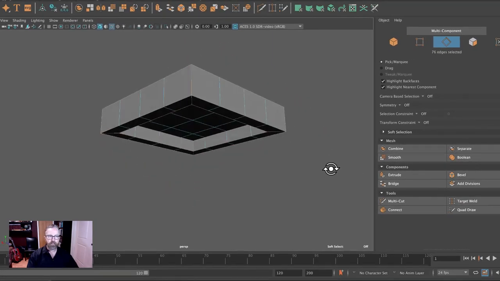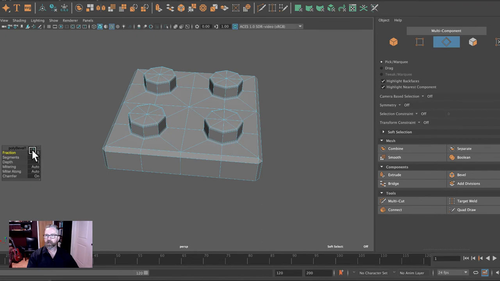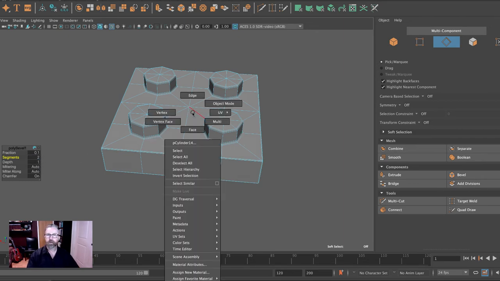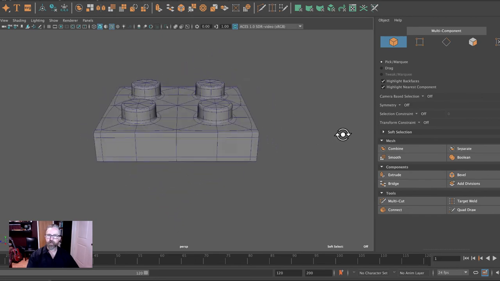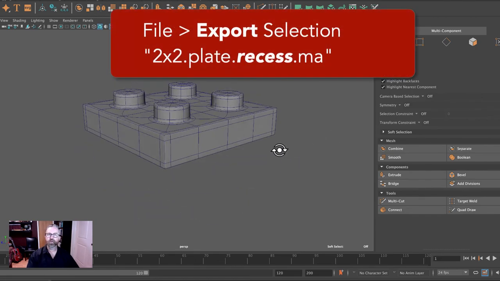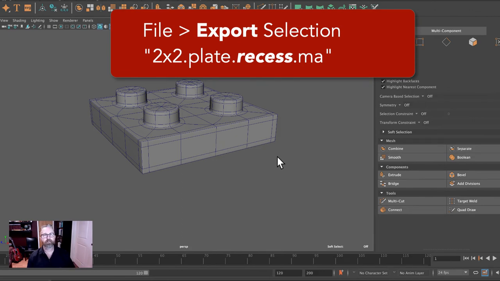But as I've already said, if that's the case, just undo and make a proper selection. So that looks right, and we'll hit bevel. Our fraction is 0.1 and our segments are 2. We'll right-click to object mode, hit the 3 key, which allows you to evaluate. And there we have our 2x2 plate recessed. The recessed assumes the bevel, right? 2x2 plate start, 2x2 plate beveled, 2x2 plate recessed.